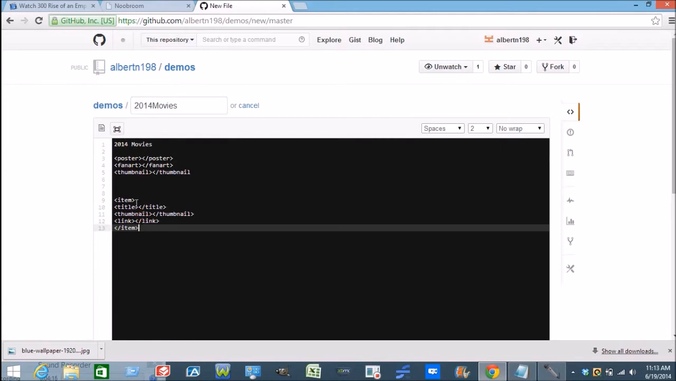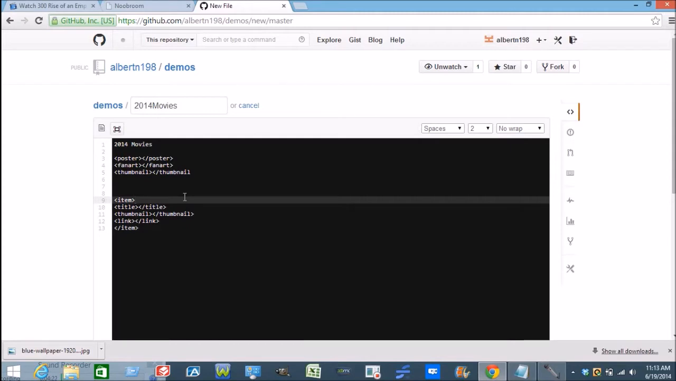Now this is just the format for every single category you're going to do. So let's say this was strictly 2014 movies and you wanted to create a 2013 movies category. You would go in the same way and create another one. We'll do that one a little later, after we figure this out and get you guys going on this 2014 movies list.